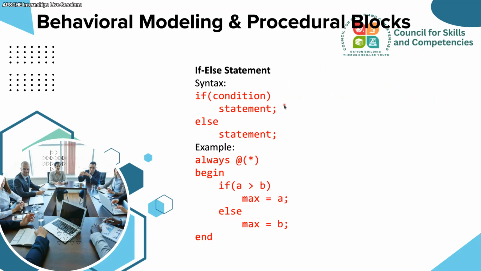Now in behavioral modeling, the if else statement is also there. If the condition is satisfied, it goes there, or else this statement will get executed. So in the always block, you can have a condition. If A is greater than B, then the maximum is A, or else the maximum is B. So you can use it.